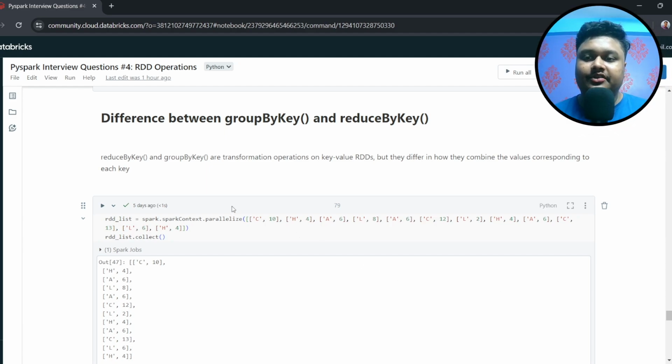The next question is the difference between groupByKey and reduceByKey. So reduceByKey and groupByKey are transformation operations on key-value RDDs, but they differ in how they combine the values corresponding to each key. So let's try to understand this using an example.